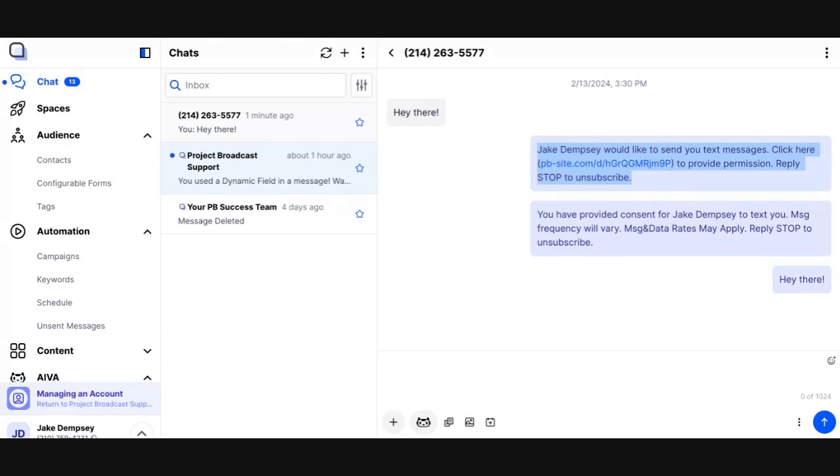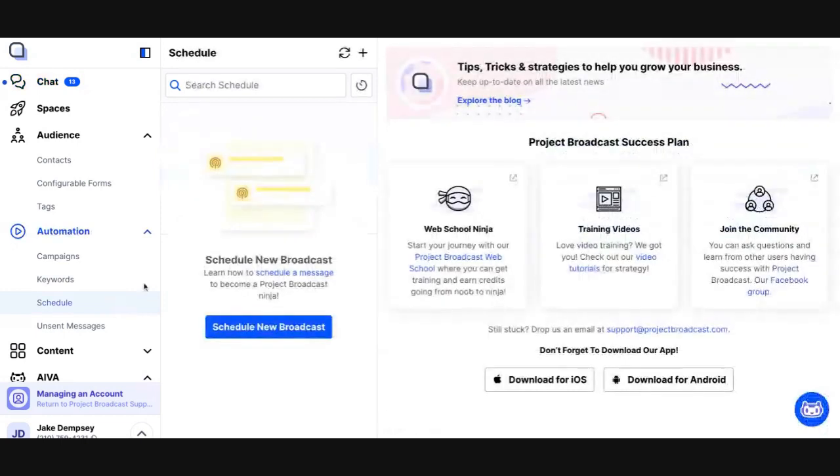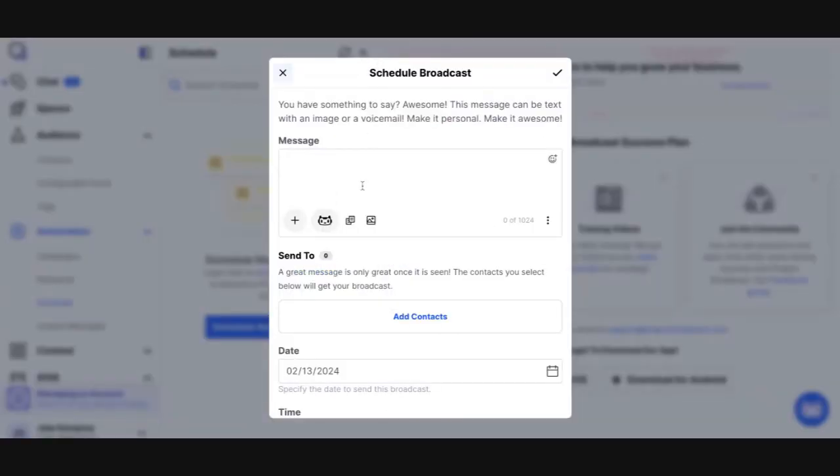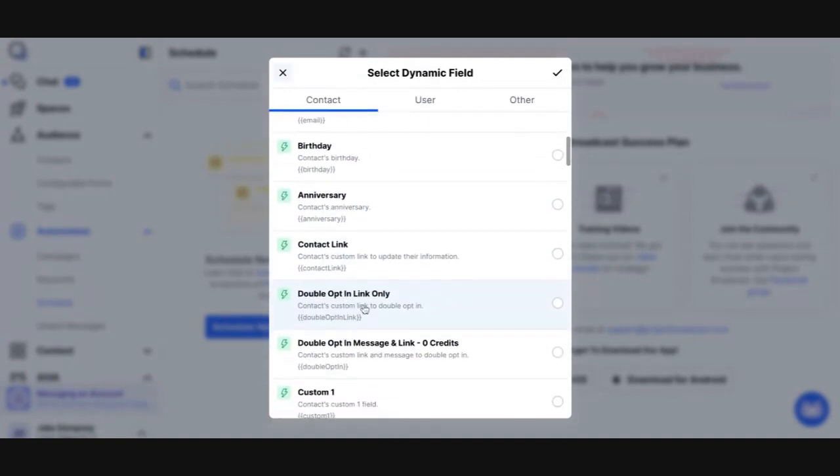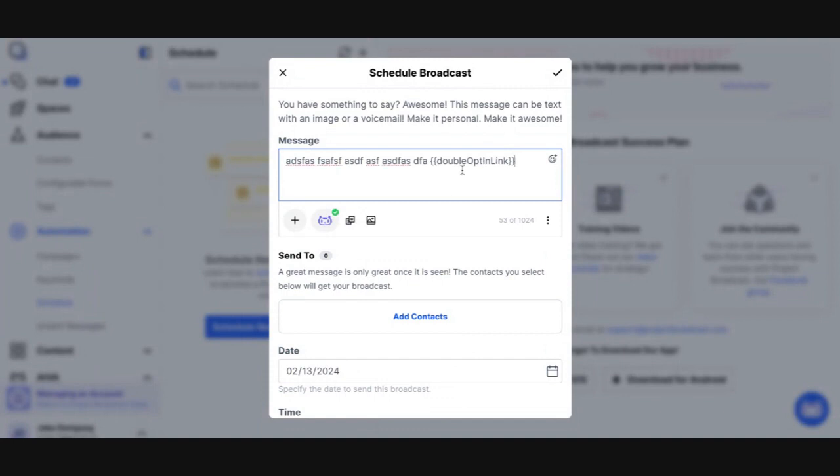Now, let's say you've got an existing business relationship with a list of contacts and you still want to use the double opt-in feature. Well, like I said, you can use this anywhere in Project Broadcast. So if I'm in the schedule area, I can craft a message here. Of course, your message will be much better than mine. And you can include a dynamic field, include that opt-in link, and now send this message to as many contacts as you want. So let's pretend I've got an existing business relationship with 500 contacts in the last 6 months.